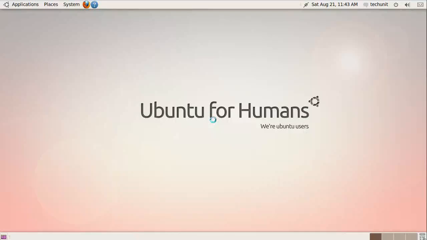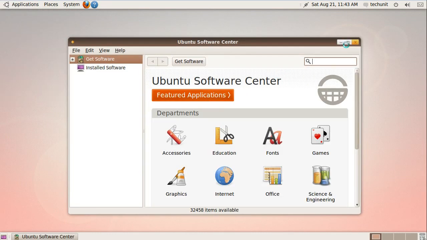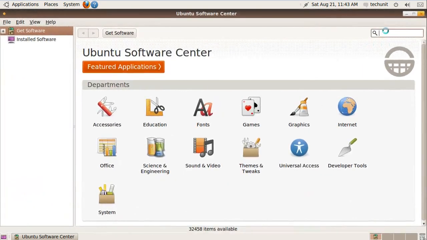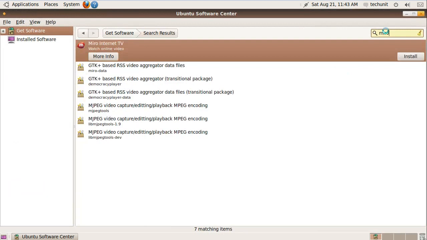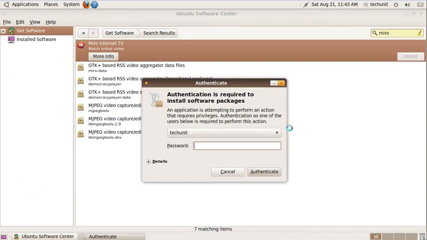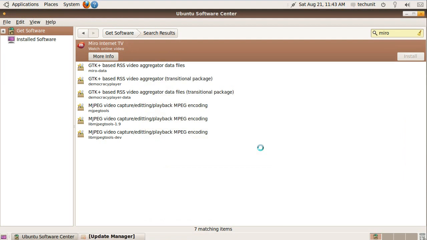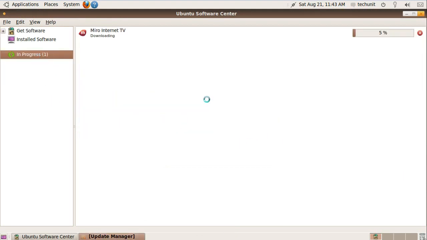In this tutorial, we will be looking at installing and using Miro Internet TV. The first step is to launch the Ubuntu Software Center and search for Miro. Then, next to Miro Internet TV, click Install and enter your password to authenticate the step. Once it is finished downloading and installing, close the Ubuntu Software Center.